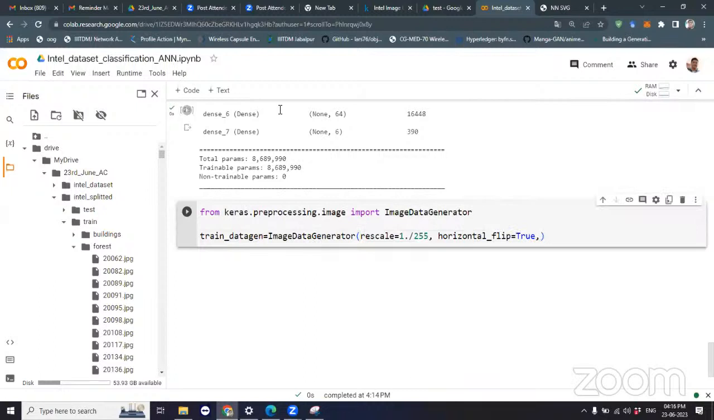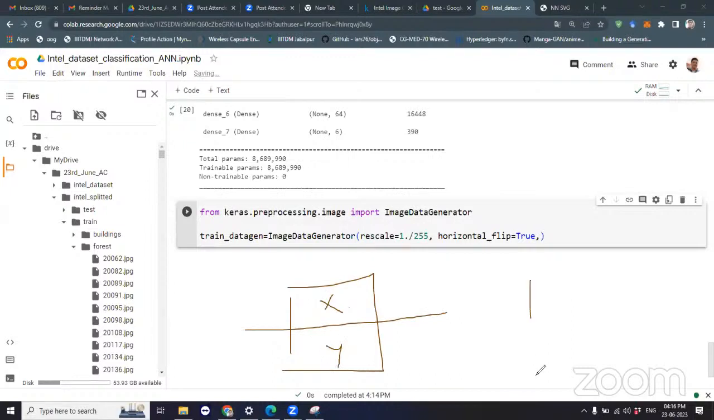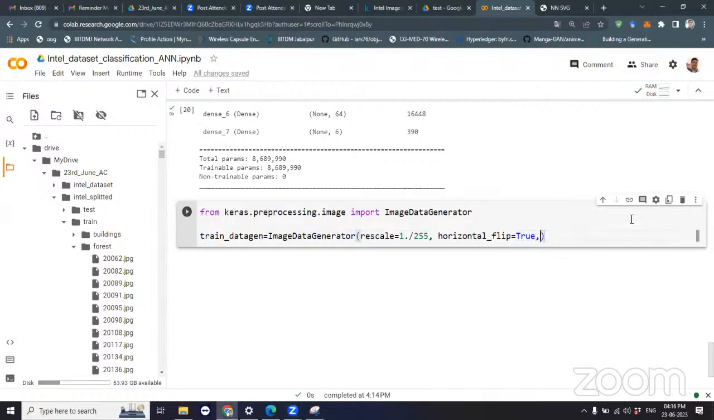Horizontal flip is something like this: this is the image, suppose this is x and this is y. When we flip this image, this will become y and this will become x. This is the flipping operation we are going to do. We have taken horizontal flip; vertical flip will not make much sense. So we'll add zoom_range equals 0.2. This is what we have done.